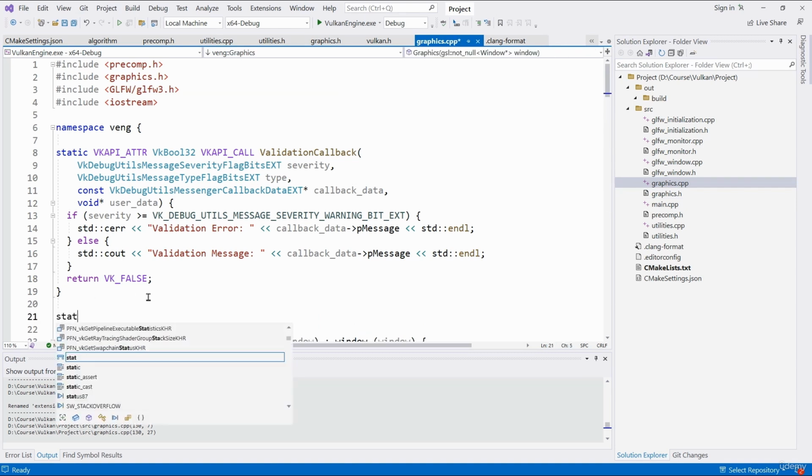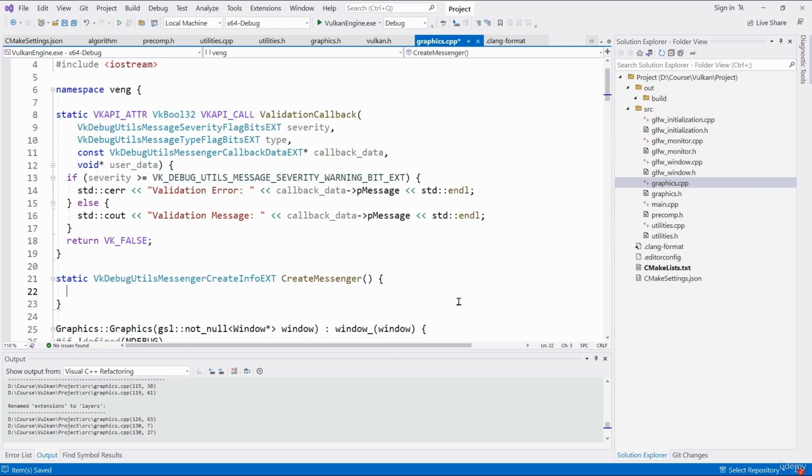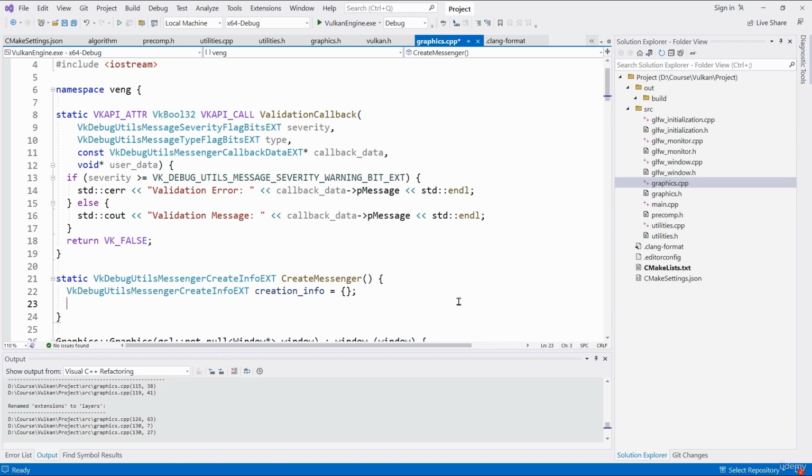Now that we have this function, we would like to tell Vulkan to use it. We can do that by creating a messenger. So I add a new function called createMessenger. This function will not actually create the messenger, but we will populate the info object for it. You already know how info objects work from when we created the instance.